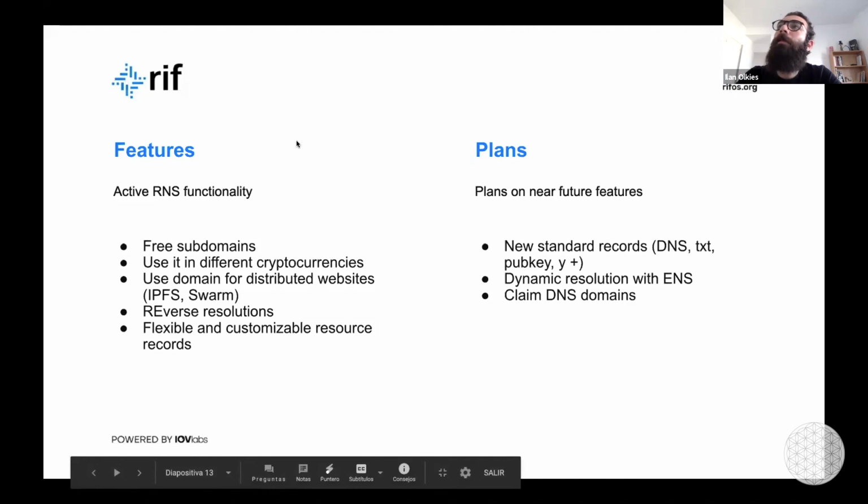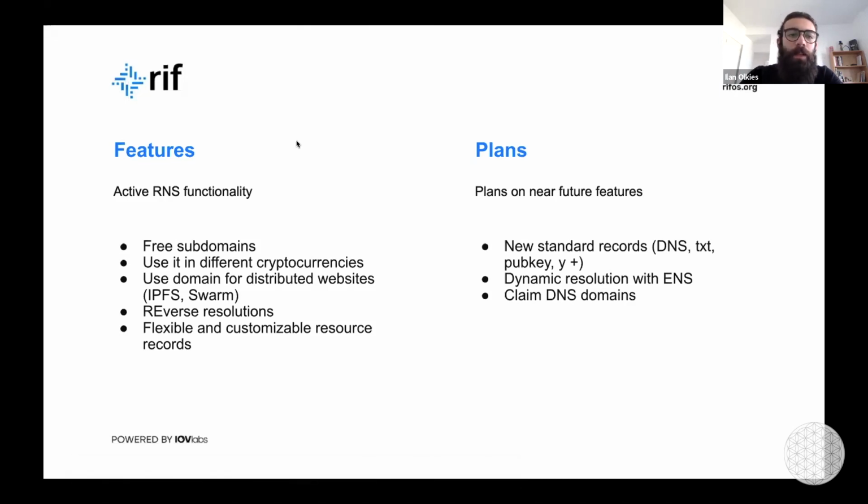And some plans we have. In the first place, we want to enable a lot of new features with the records. What we are working on right now is adding a lot more records, for example, adding TXT records, adding public keys to the service, adding a lot more information that the user should be able to provide by default, right? As I mentioned before, you can create your custom implementation, but what we are doing is creating a standard implementation for all these kinds of records.